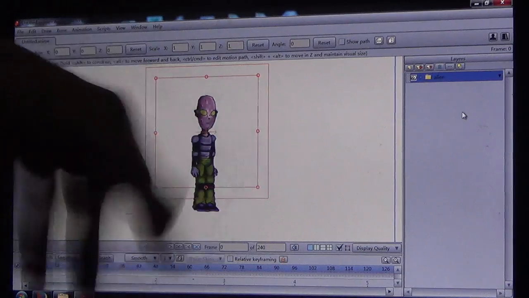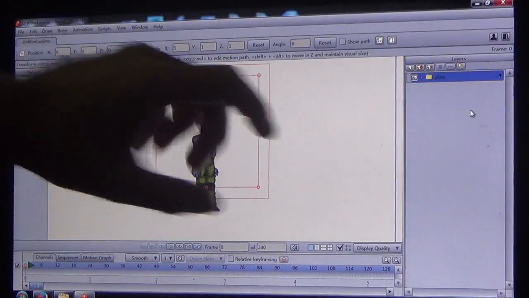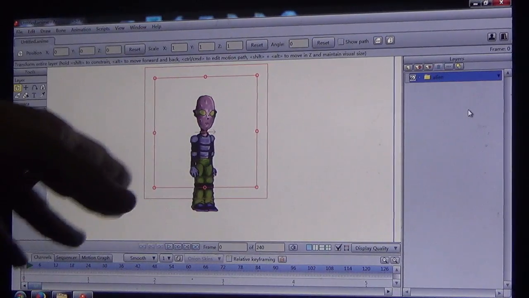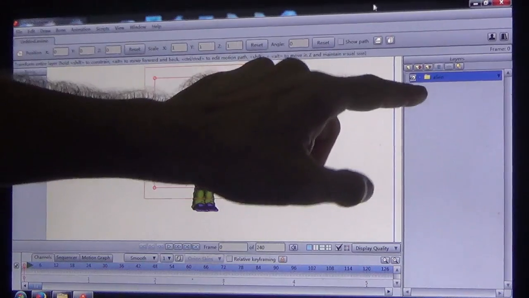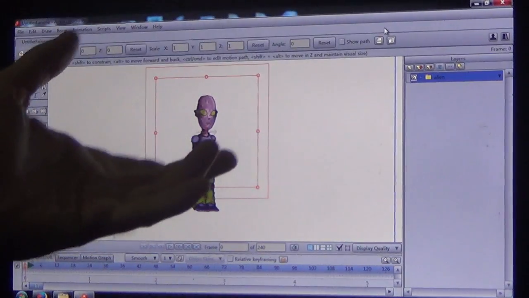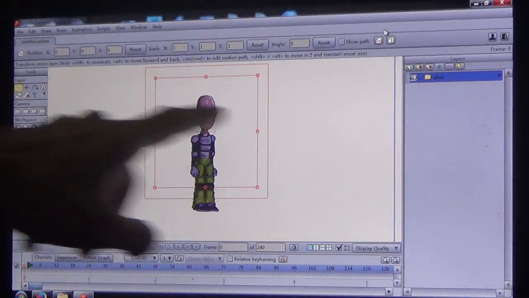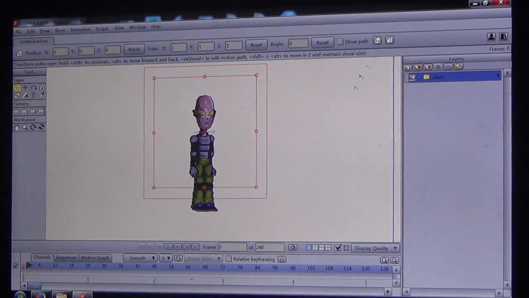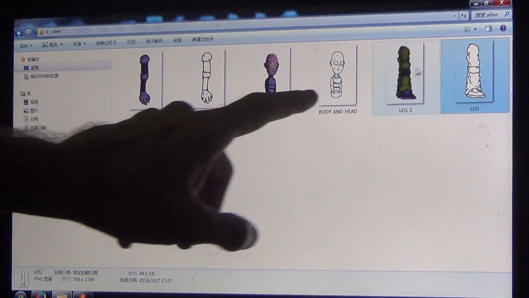So if I had other things like a car or a tree or a dog in my cartoon, I don't want to put them inside the Alien folder up here. That's not a good idea, because they will be together. In the Alien folder, we only have the body parts, which, remember, are here. These parts we drew.